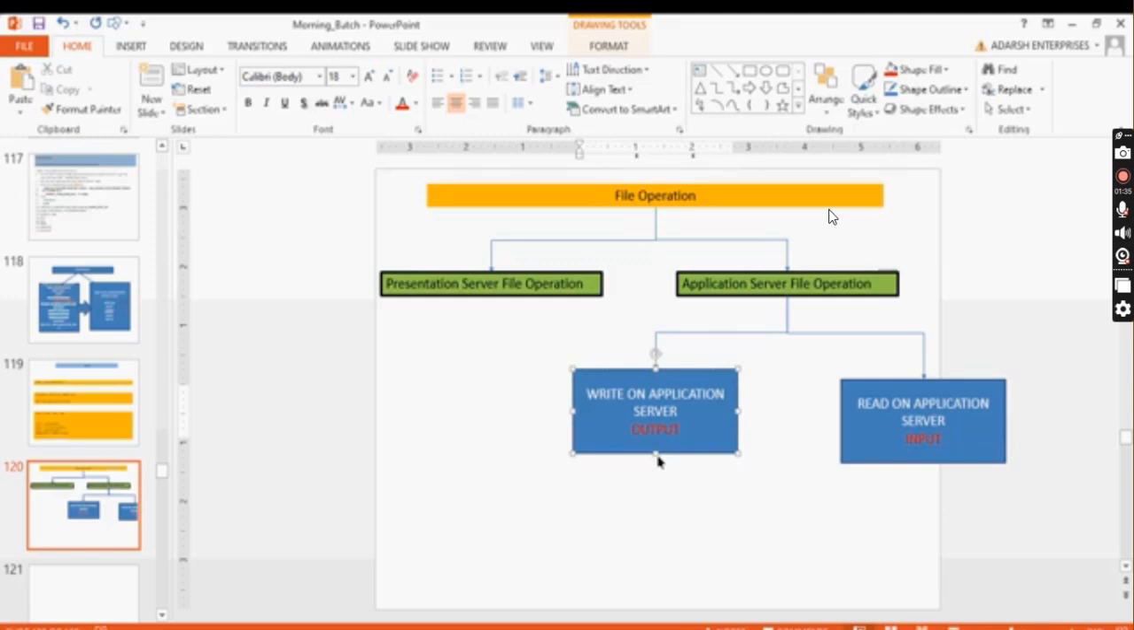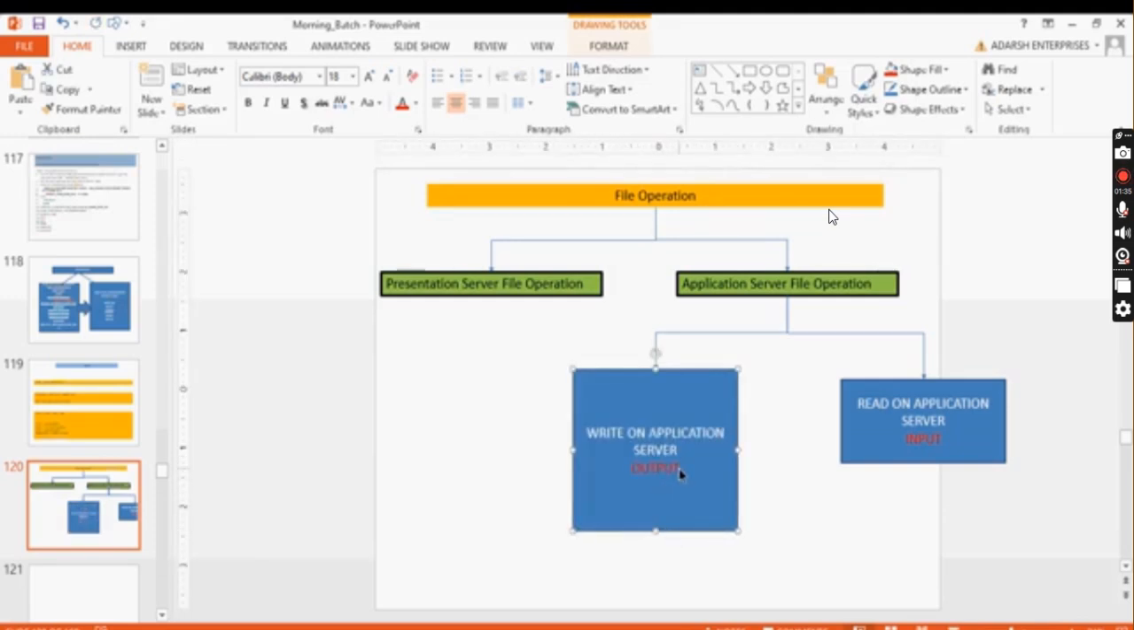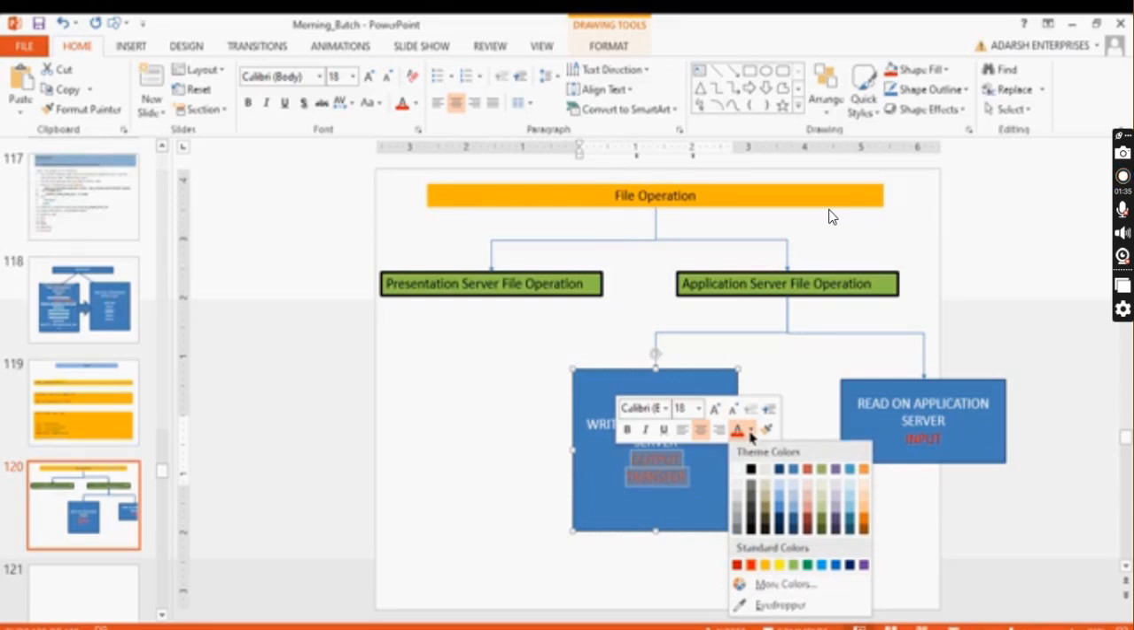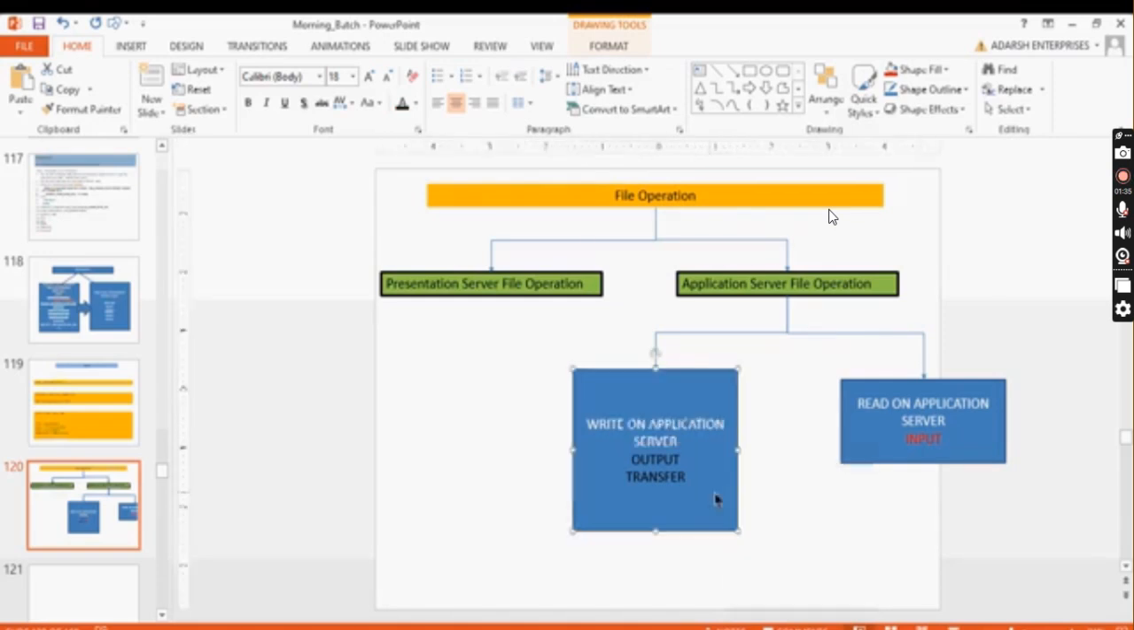If you want to write some file on the application server, you will have to use the keyword TRANSFER. You'll have to use the keyword TRANSFER over here. This output and TRANSFER.